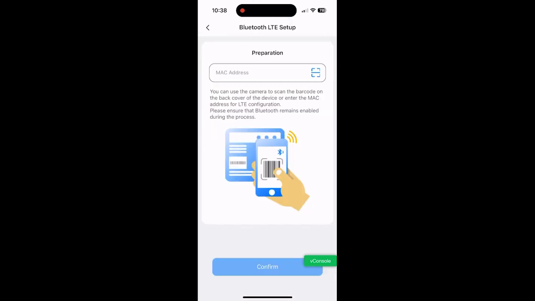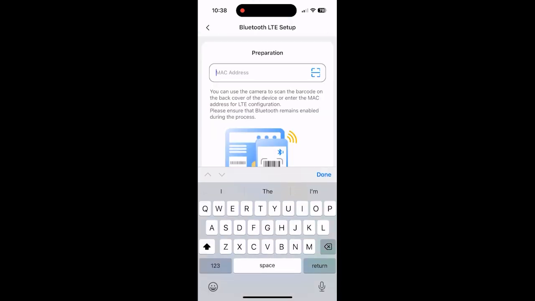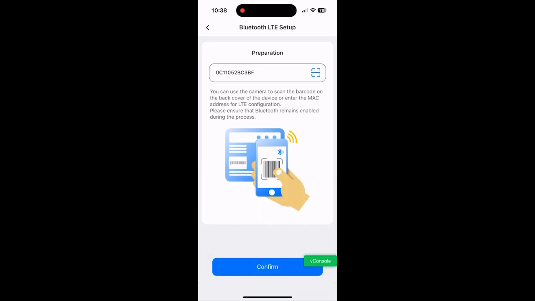Here it asks you for the MAC address of the R20K-L. You can either type this in or press on the square button on the right hand side and scan the QR code. Now let's click confirm.